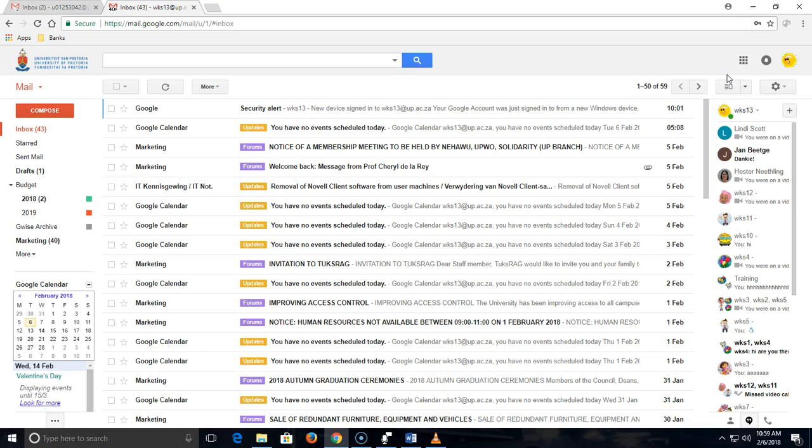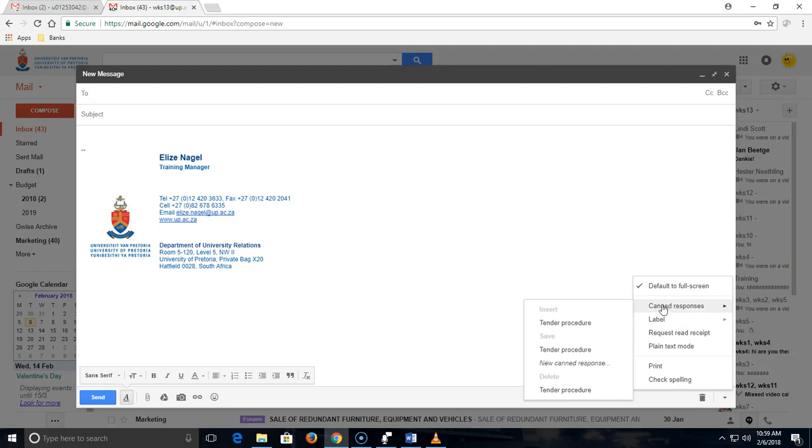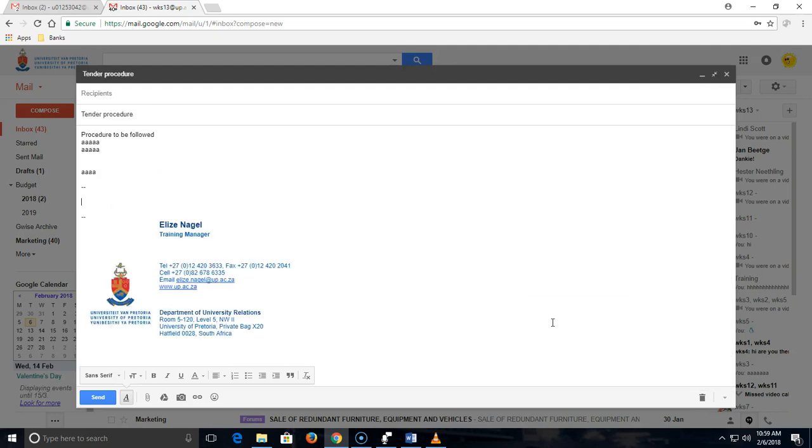Now, tomorrow, if I want to use that canned response, then I click on Compose. I can type in the recipients, and then again, bottom right-hand corner of my screen, drop-down arrow for more options. If I hover on canned response, you can see I have more headings available now: Insert, Save, and Delete. So if I click on Tender Procedure under the heading Insert, my message will be inserted, and I can now just enter my recipients and send the message.